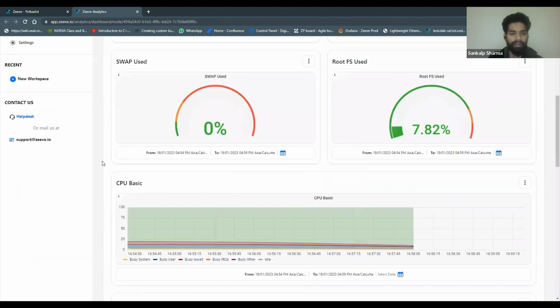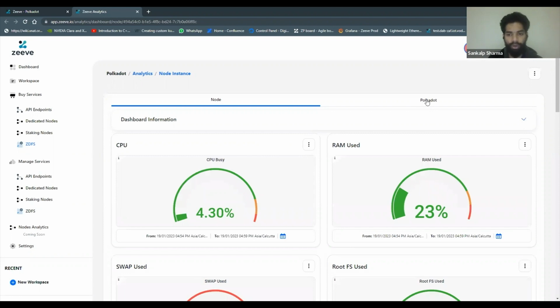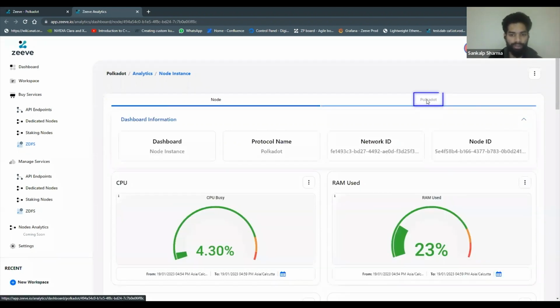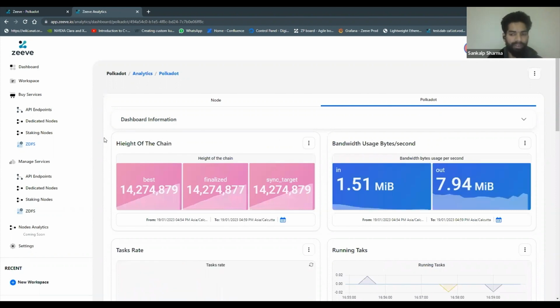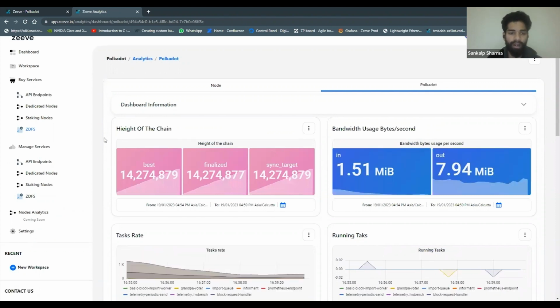And if I go ahead and see the blockchain details, I can switch over to this tab, and I can see all the details which are very blockchain specific. These parameters are very specific to the blockchain protocol at hand. So you would find that this dashboard here would vary from protocol to protocol.